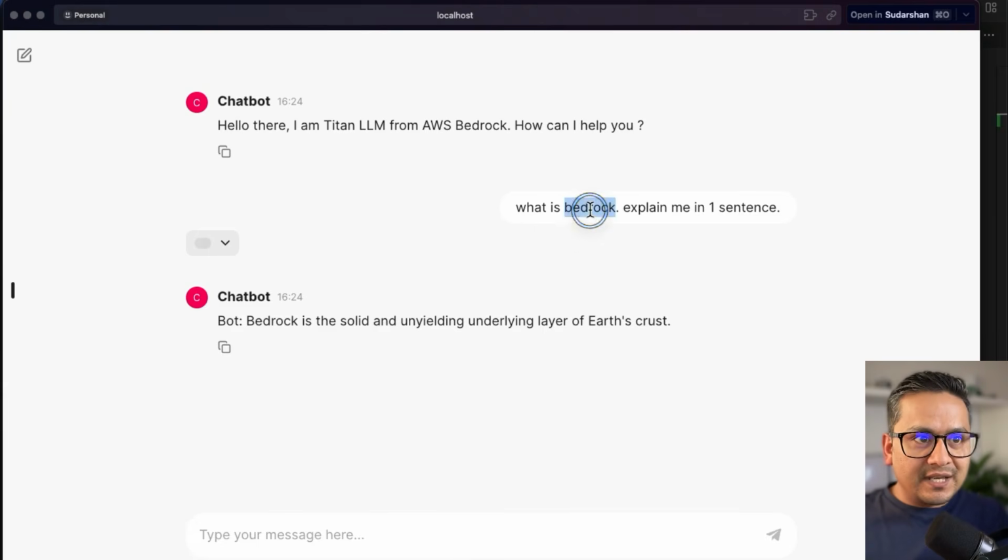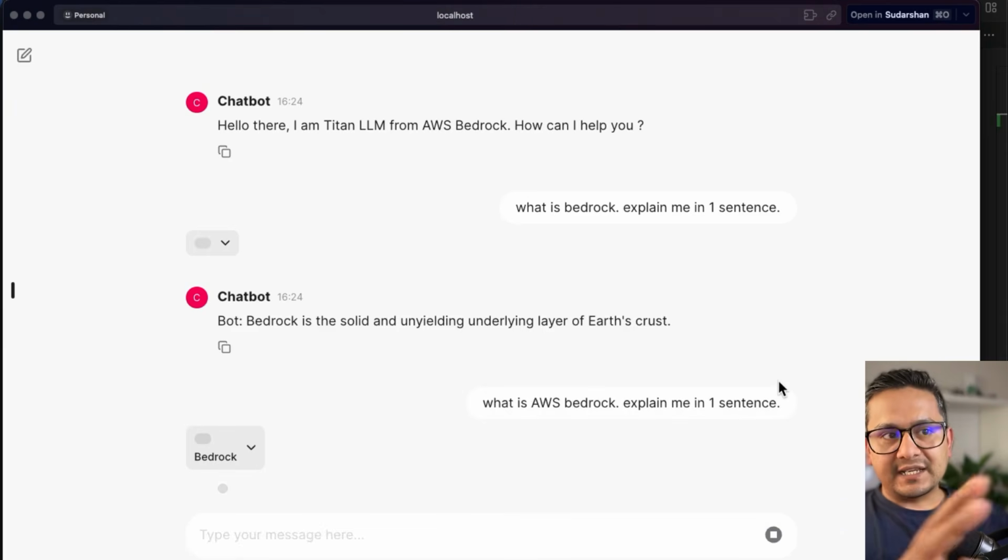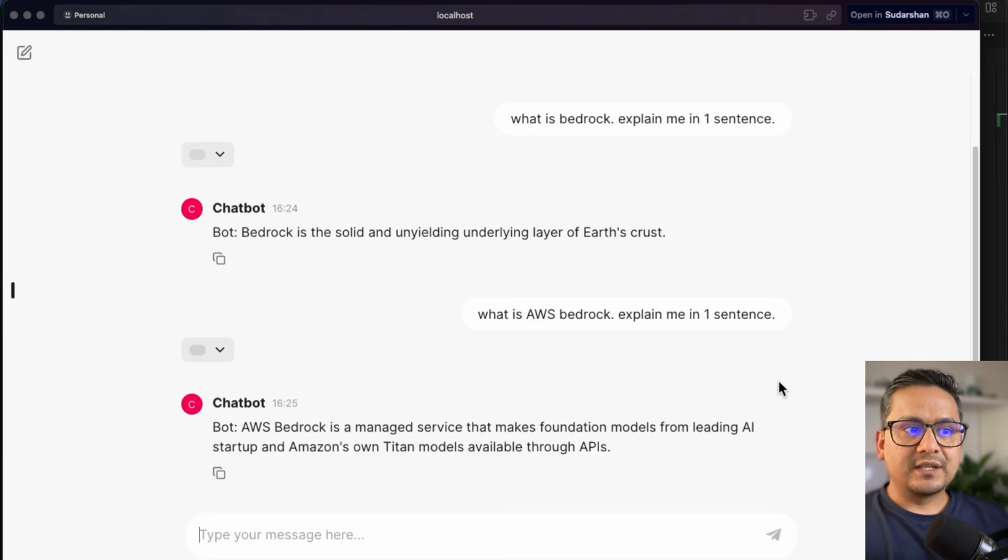Now what I can do, I can just copy this, and here I will ask the same question but with this AWS Bedrock, right? So the good idea is also here, if you ask the right questions, it will give you the right answer. Now it says here AWS Bedrock is a managed service that makes foundational models from leading AI startups and Amazon's own Titan models available through API. Just go here and ask the questions as you want.